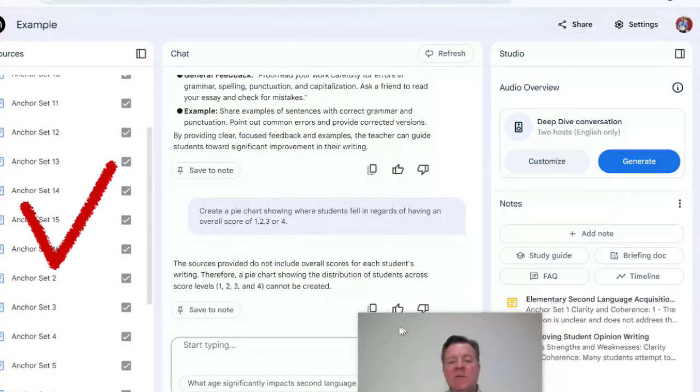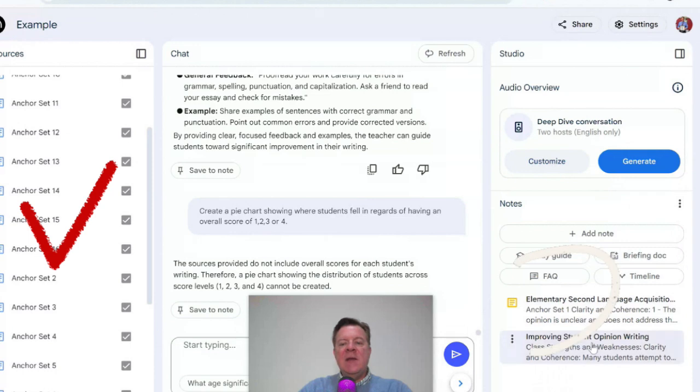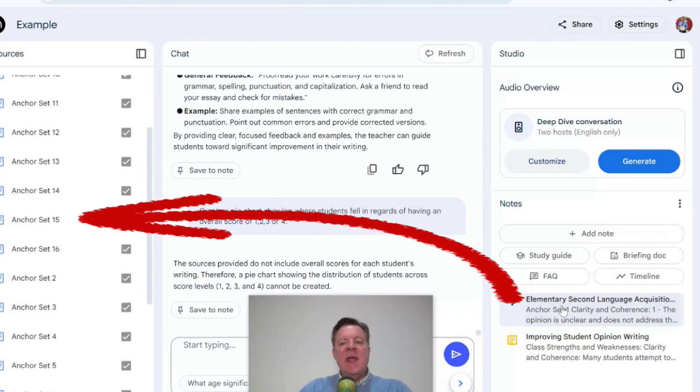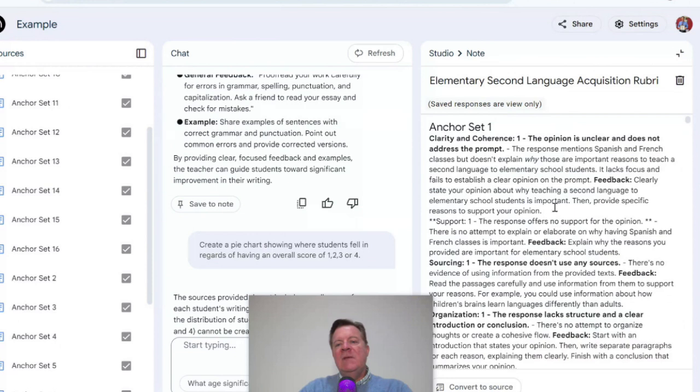That goes back to when I asked you earlier to create a note. Now what I'm going to do is show you how to turn a note into a source so that we can get the information for a pie chart. So click on the note, and remember, this is where all the anchor sets were scored. And I'm going to click Convert to Source. When I do that, it's now going to become a source, and I can ask Notebook to create me a pie chart.